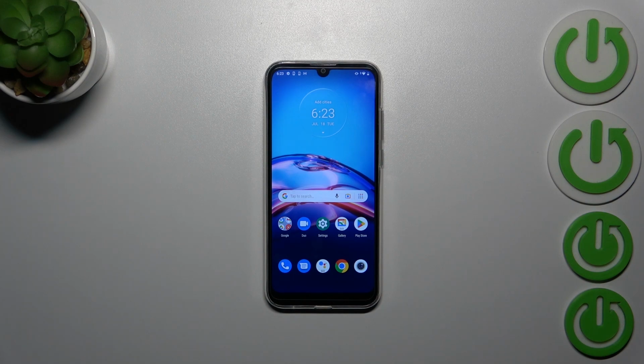Hi everyone, in front of me I've got Motorola Moto E6i and let me share with you how to change the keyboard language on this device.